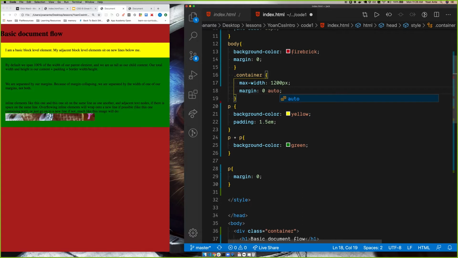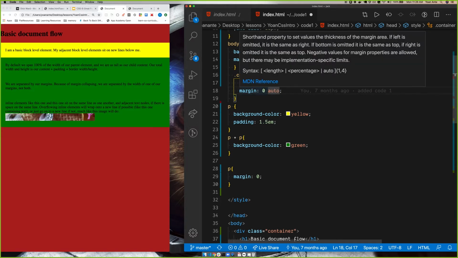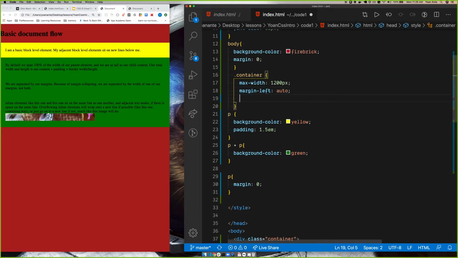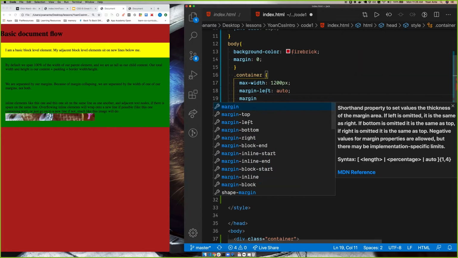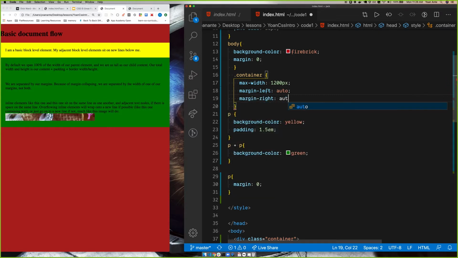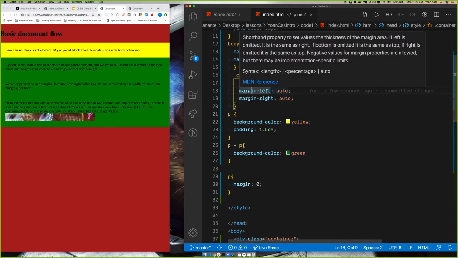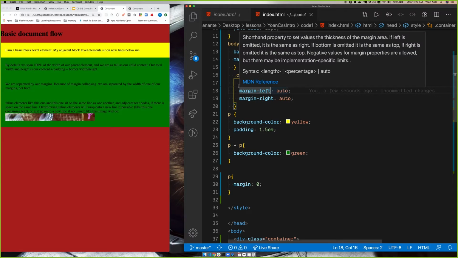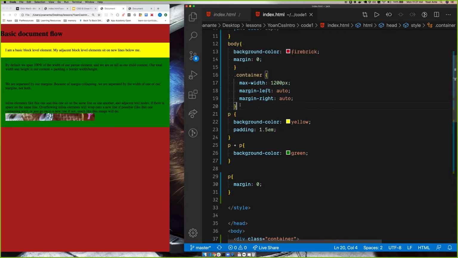If you are having a hard time remembering the direction, you can just do margin left, auto, and margin right, auto. Okay, and that has no shorthand. That's just the exact rule set that we want to use. Everything between the brackets here is called a rule set. So this is the rule set for the container selector.